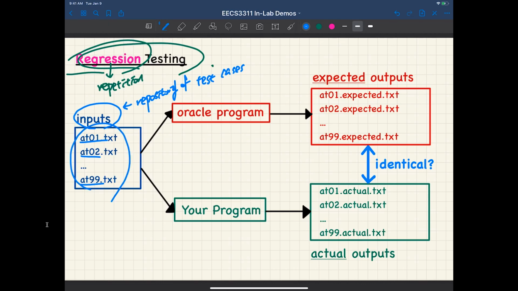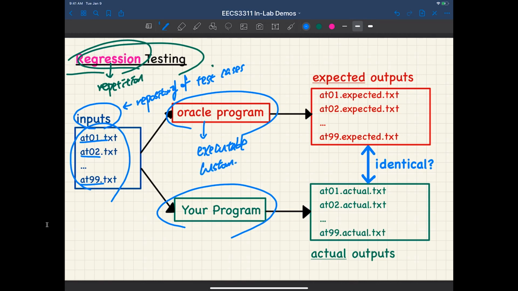So the idea will be as follows. In order to show your program is correct, the best we can do is like this. The Oracle program, you can think about, of course, it is an executable, and it's as if it is your customer. The reason it's called Oracle is that anytime you want to know what the expected outcome is, consult the Oracle. The Oracle will tell you what the expected outcome should be.